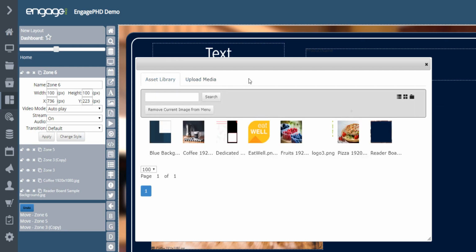It's important to note that full-screen images should be 1920 by 1080 for landscape and 1080 by 1920 for portrait. To avoid any issues with content playing correctly on your players, keep all images below these resolutions. For smaller images, it's recommended that images are saved above 500 by 500 pixels to maintain quality.